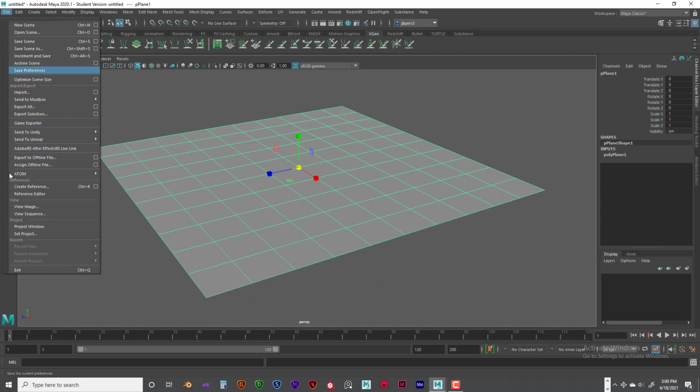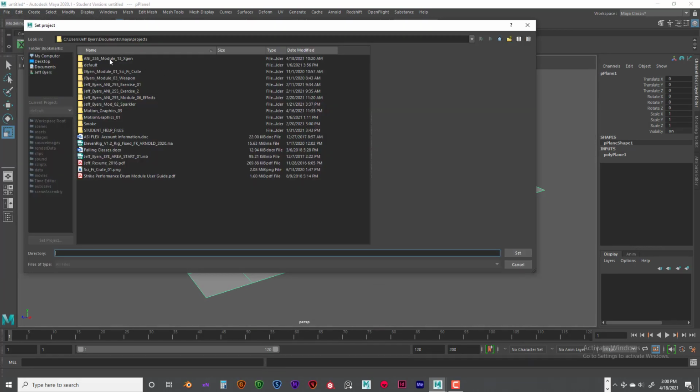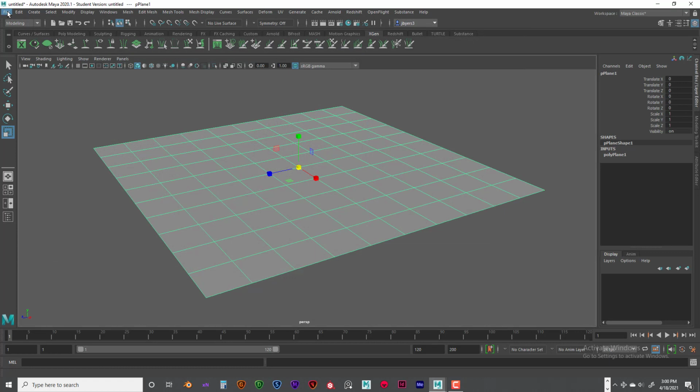I've already got mine set. Let me go ahead and set mine again. So here we are. This is what I put down, ANY255, Module 13 XGEN. I'm going to go ahead and set that. And now that I have it set, I just need to place my HDR image into the source images folder.